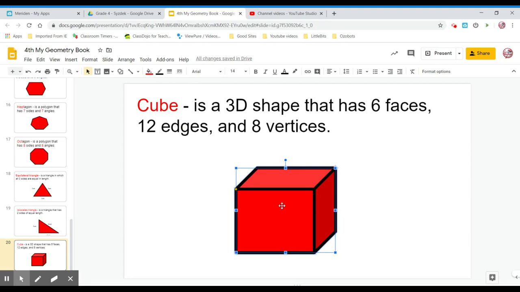Now a face. Face is this flat part. There are 6 of them. 1, 2, 3 that you could see. There's one in the back for 4. There's one on this side for 5, and there's one on the bottom for 6.